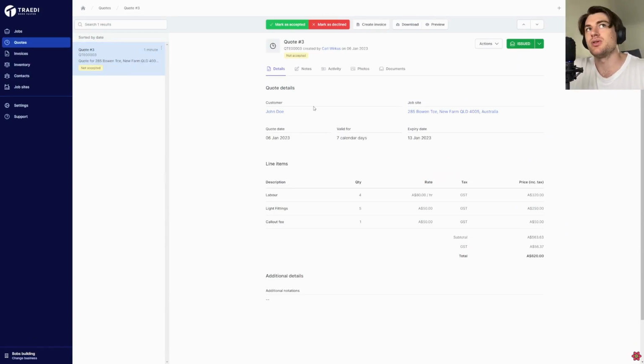If John has told us verbally or by any other means of communication that he wants to accept or decline the quote, you can also do that through the app. Here, John has just told us he's happy to do the quote, and that is how we can create our first quote in Traedi.